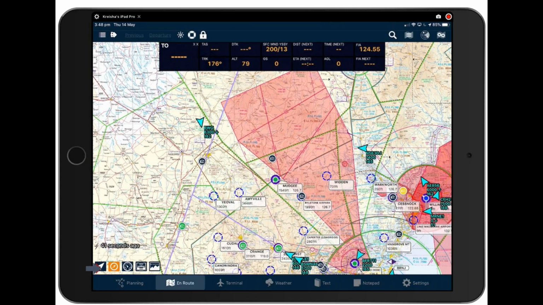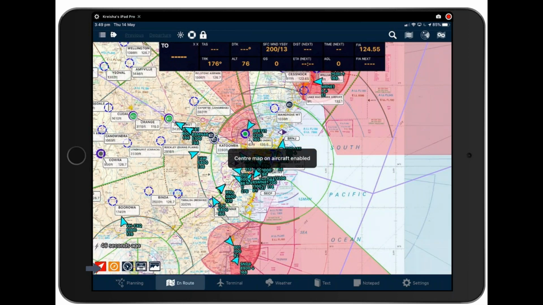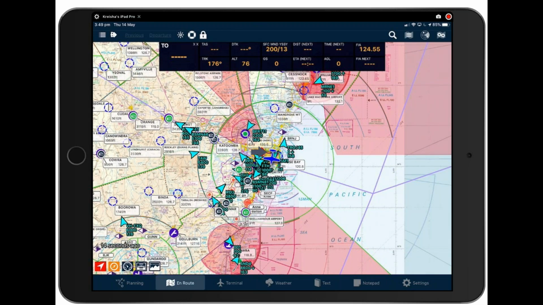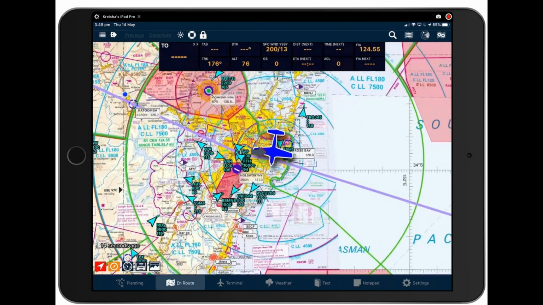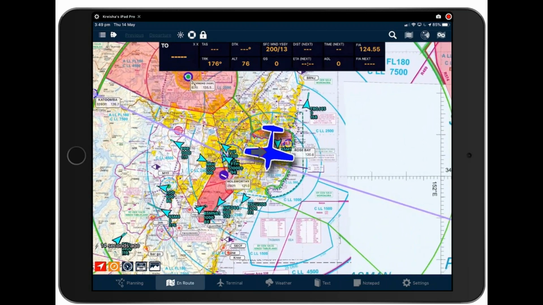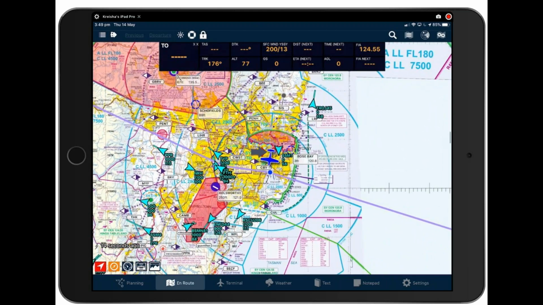So as you can see, we've completely lost the aircraft on the map. We don't know where we are. So we want to know where we are. Click Center Aircraft on Map, and it will put you wherever you are, right in the middle of the map. As you can see, I'm here in central Sydney at the moment, and so that's where my aeroplane icon is.